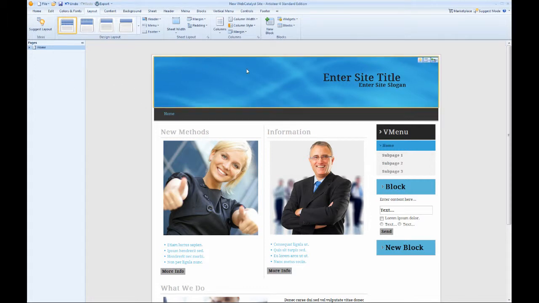So you see the header here, the blue, and the menu. It's inside the sheet, as you can see there. We don't have to have that white border. We can change that later, but this is how I want it.